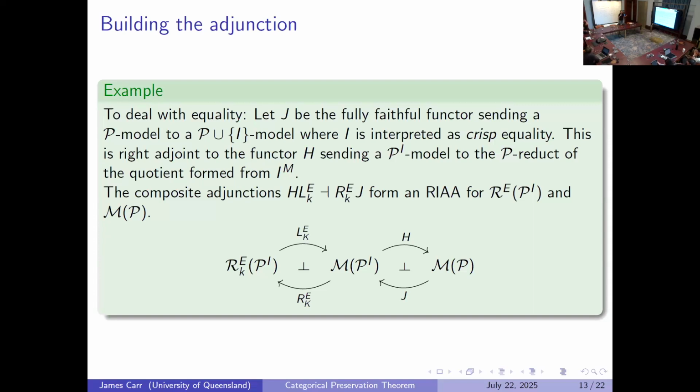So we compose with an additional adjunction which handles equality. For any model in a standard predicate language, we can always just add in a new binary relation symbol that will be interpreted as equality. And in fact, in our context, crisp equality. So we ask that it really does equal the top element of the algebra when two elements are equal, and it equals the bottom element of the algebra when they're not equal. So that's what we mean by crisp equality.